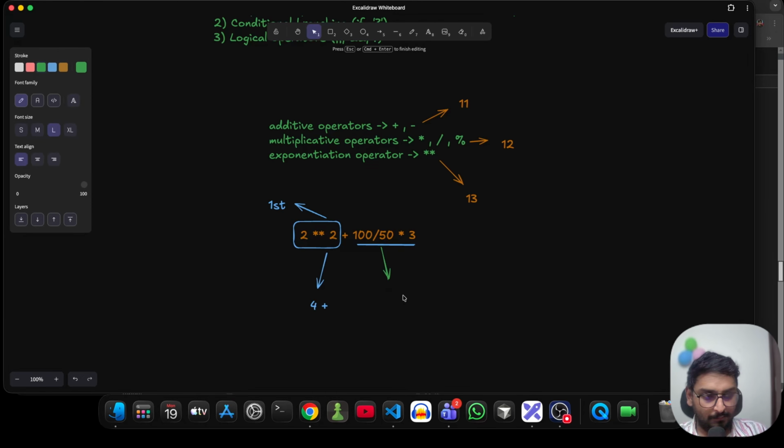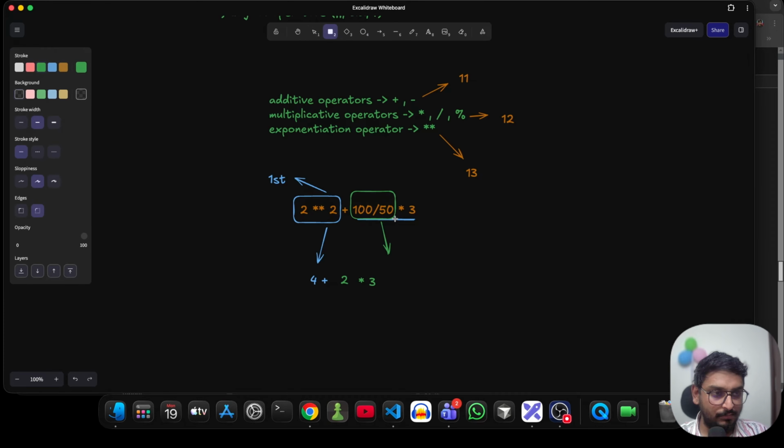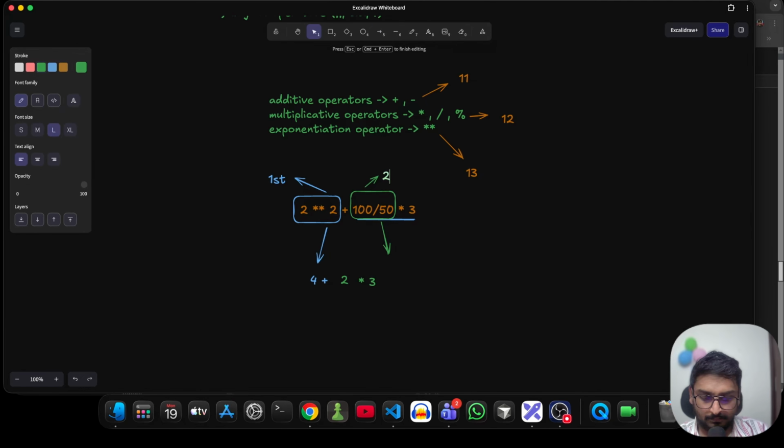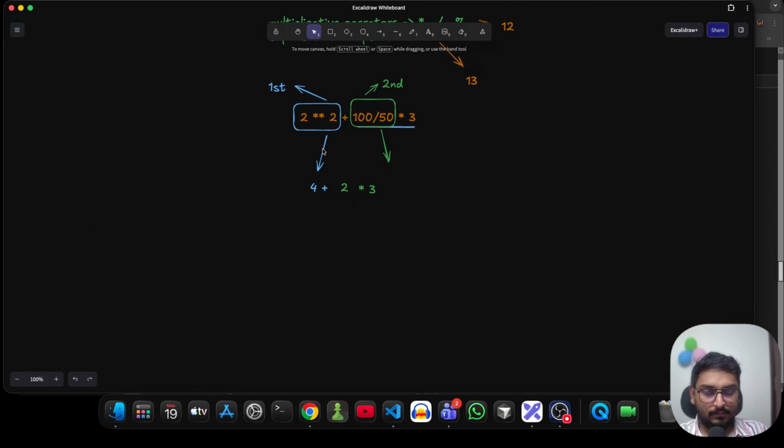So it would be 100 by 50, which is 2. Then we have the remaining thing, which is star 3. So in this entire expression, based upon the operator precedence, first this has been executed. Let me mention it. Second, this has been executed. Now comes step 2.